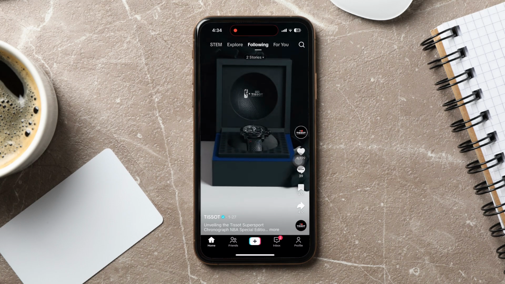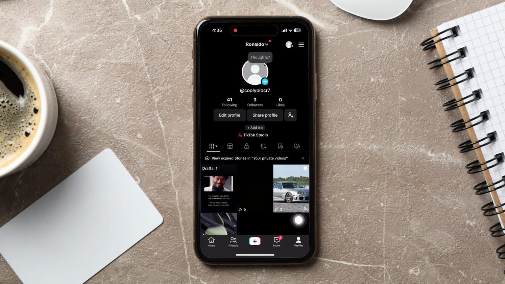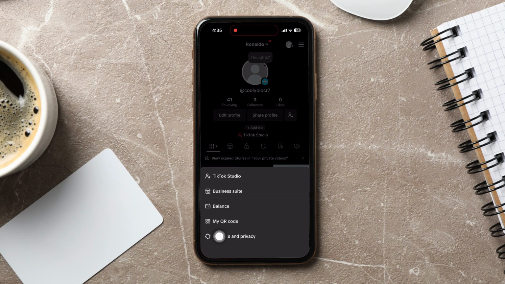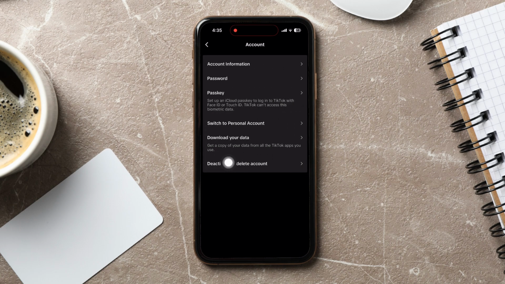Once you are on this page, go to the bottom right corner and tap on Profile. Now, go to the top right corner and tap on the menu. Tap on Settings and Privacy. Here, go to Account. Then tap on Deactivate or Delete Account.